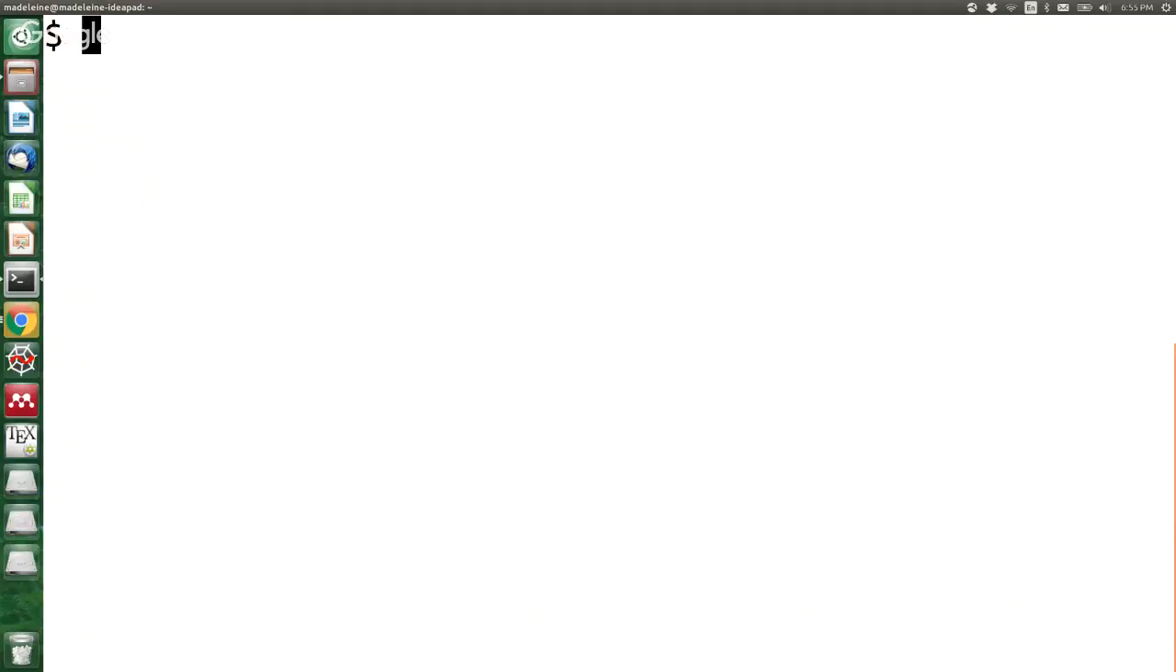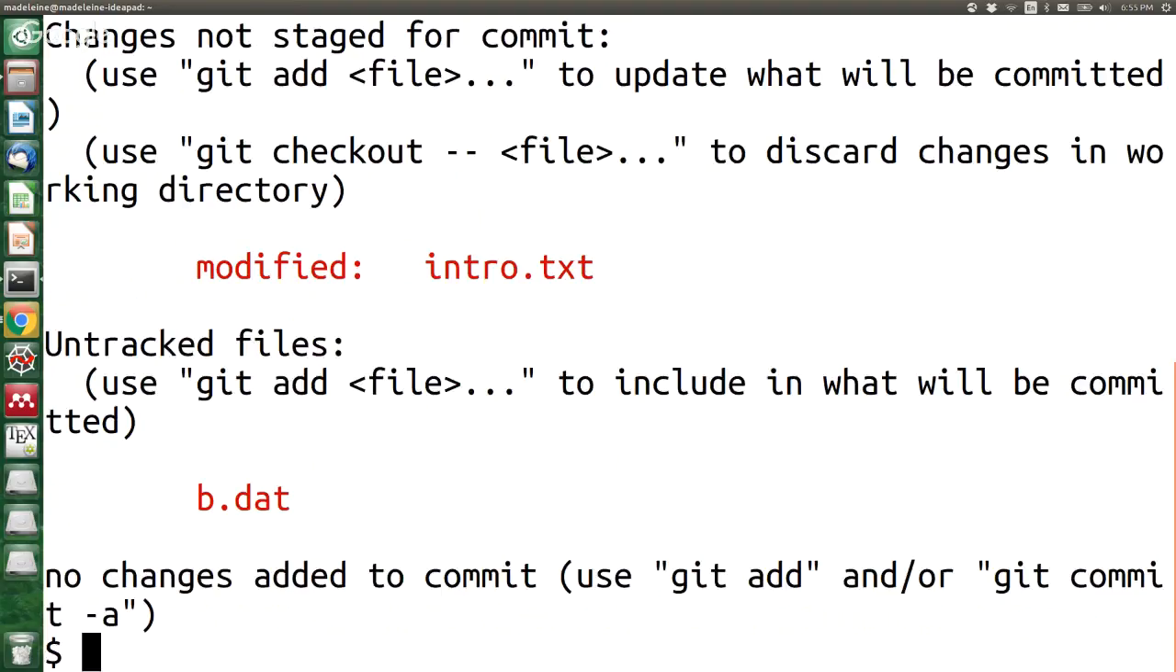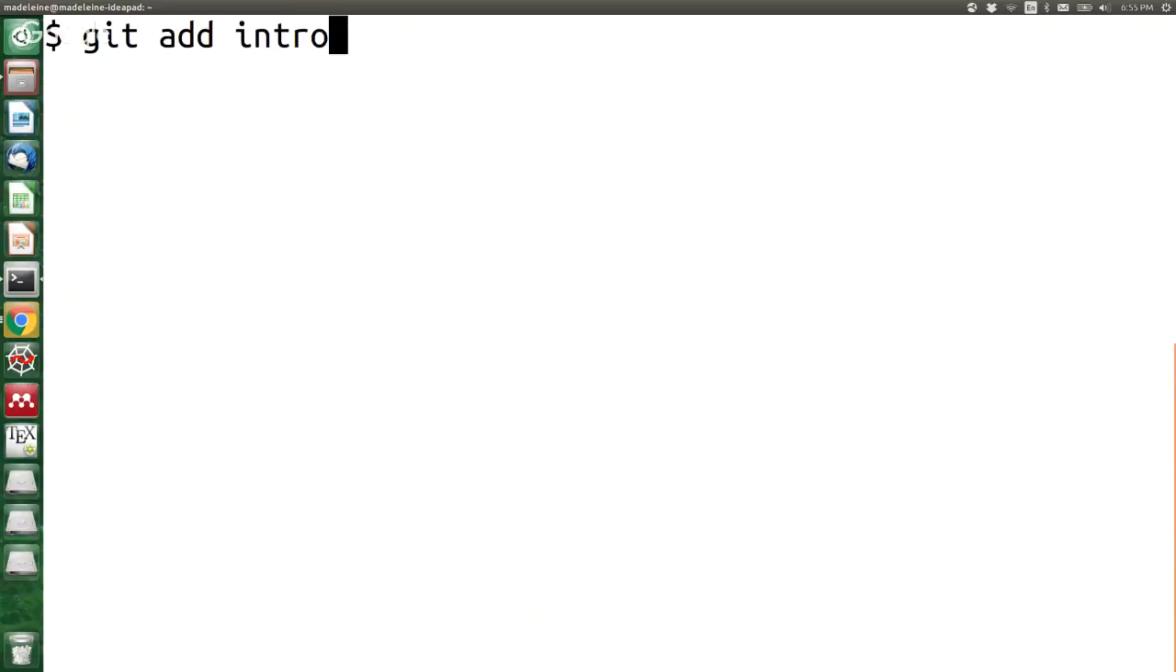Okay, so let's pretend that in this case, we have some changes. Let's do git status. I'm going to just add these and commit them. Git add intro.txt, git commit intro.